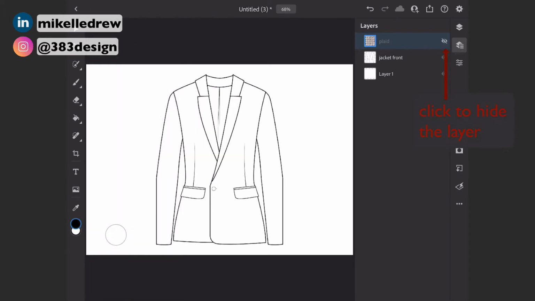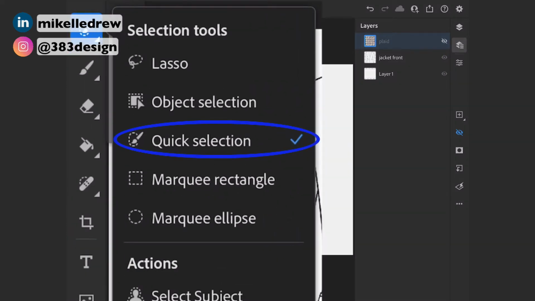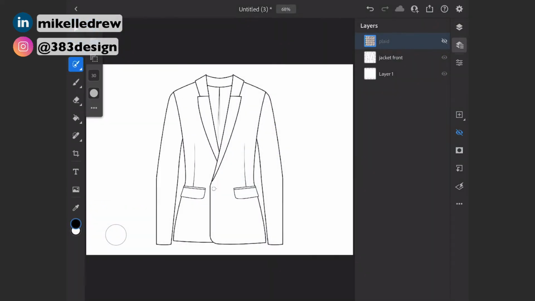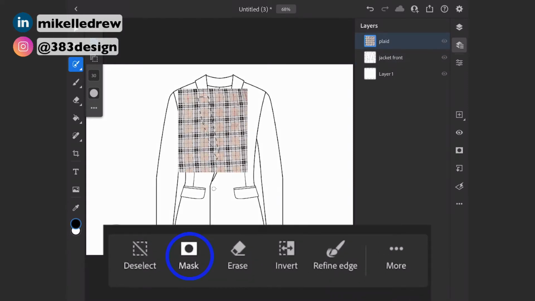Hide the plaid layer so you can see the entire sketch, and then switch to the quick selection tool to select the area you want to fill. Unhide and tap the plaid layer. Then tap the mask icon to put the plaid clip into the sketch.